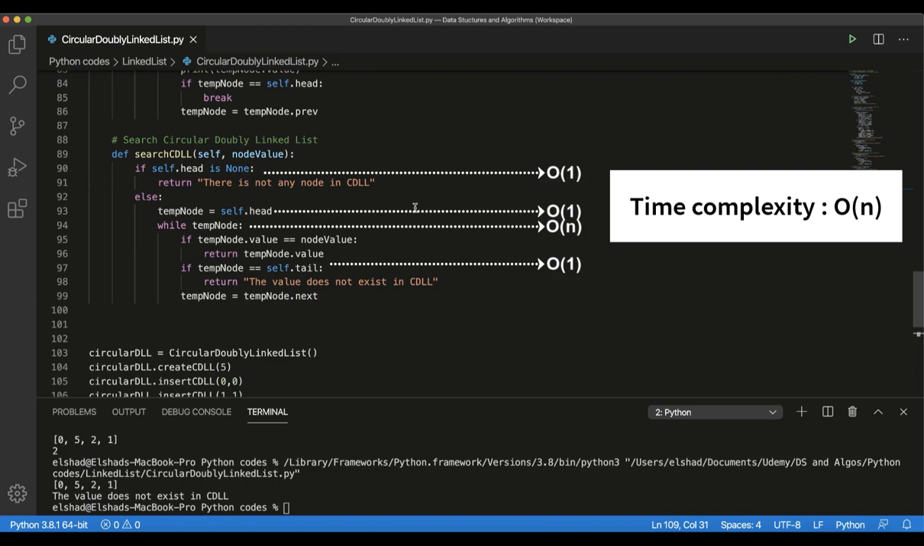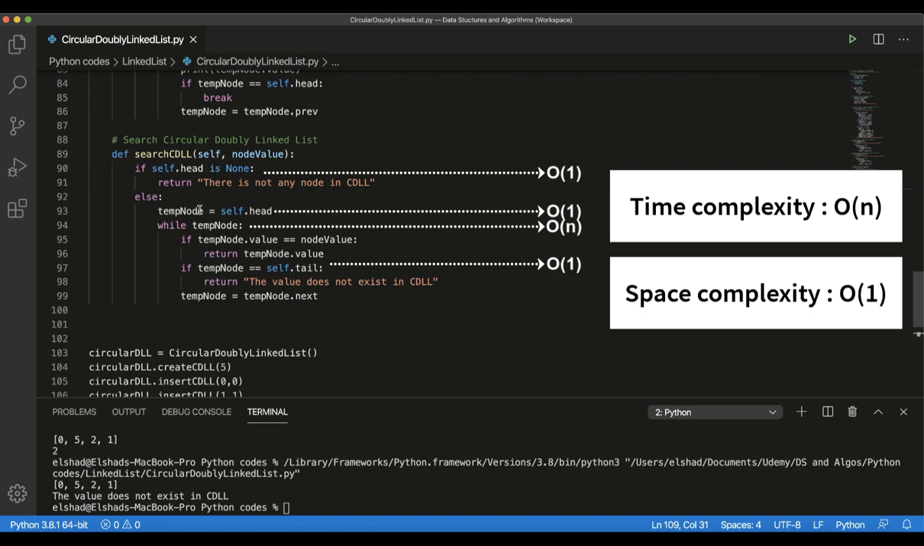Now the space complexity is O(1), because here we are just creating one temporary node, which takes O(1) space complexity. So space complexity for searching in a circular double linked list is O(1).